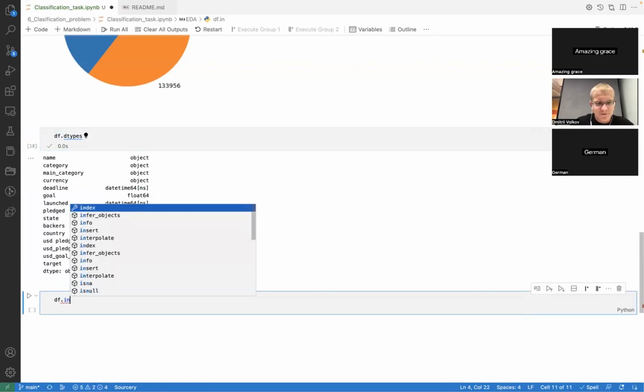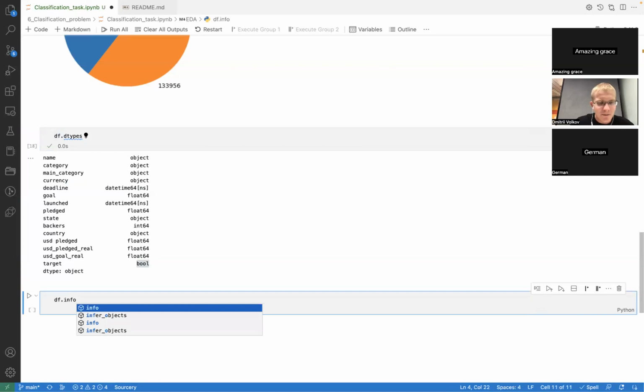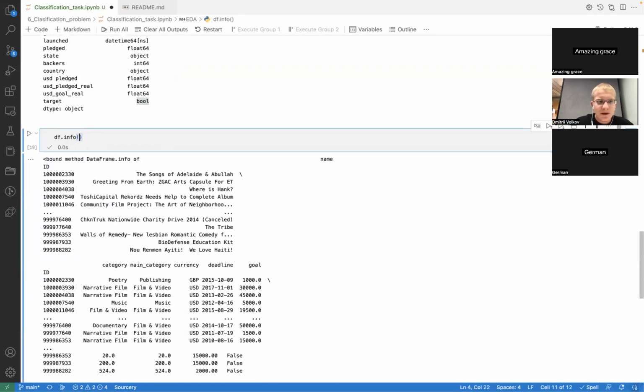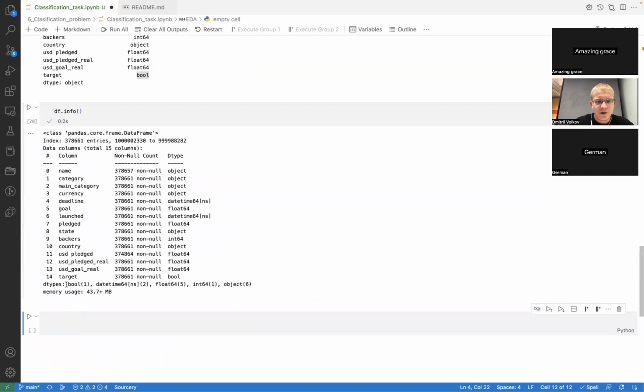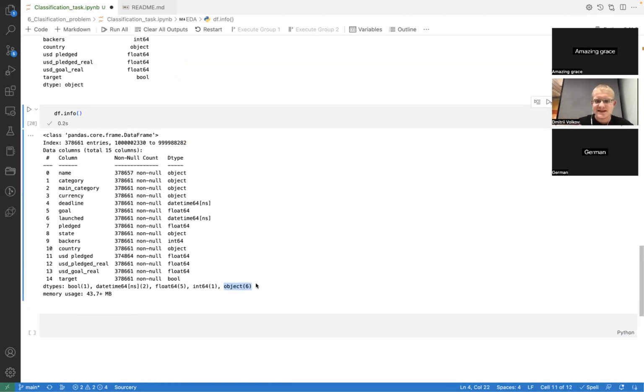Also, let's use df.info to calculate the number of columns of each type. How many columns do we have? Okay, we have 1 Boolean column, 2 datetime, 5 float, 1 integer, and 6 object columns. As you remember, an object column is a category, and we need to apply label encoding or one-hot encoding to it. Float and integer columns need to be treated in another way. You need to scale them. And datetime columns, actually machine learning models cannot work with datetime, but they can work with features which you can get from a datetime column.